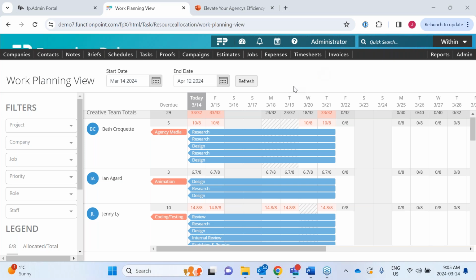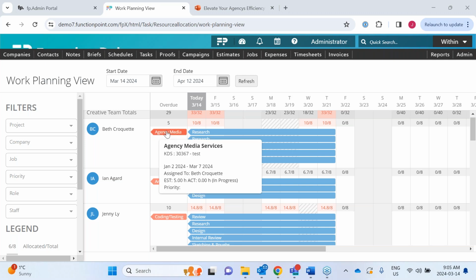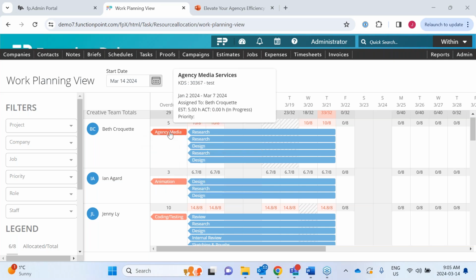So when we come to the work planning view, the whole goal is to see all of our resources and where they're allocated. We want to identify potential situations like this one where we're looking at Beth and we can see she has an overdue task where nothing has been tracked in terms of the actual. So what is that saying to us? Did Beth completely forget that this was assigned to her? Or was this something that maybe as a project manager, she wasn't actually going to need to do after all, and we should have closed out?